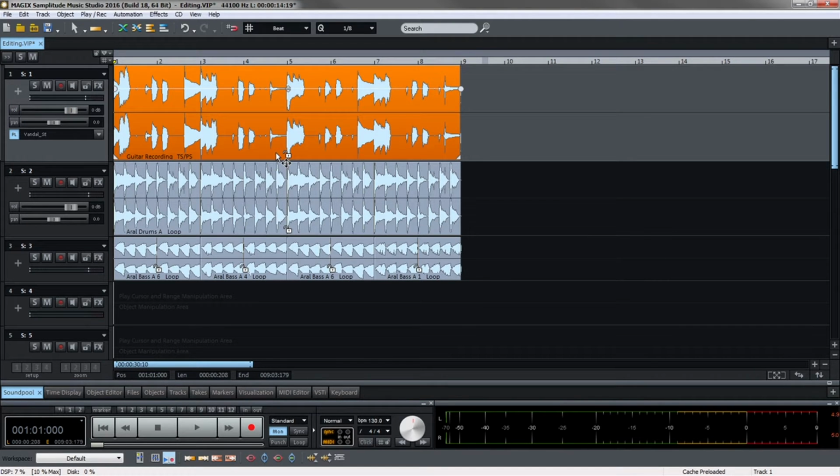The object displayed here represents the audio material. This can be recorded audio or an imported audio file. In Samplitude Music Studio, every object can be edited, moved, copied, and customized individually.